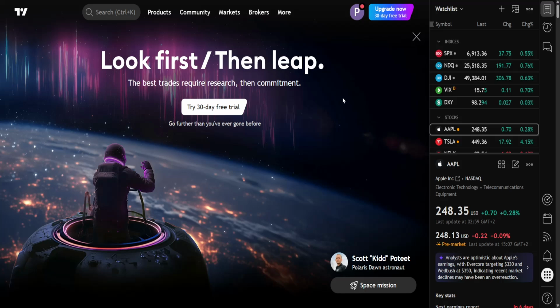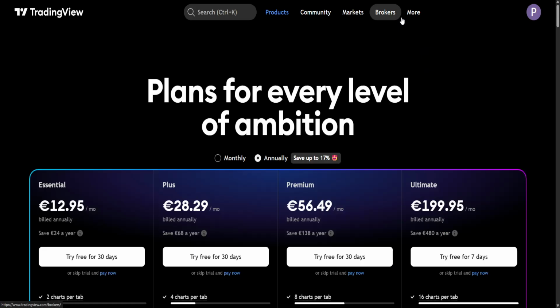How to get a free trial on TradingView. Once you create a TradingView account and sign into it, then all you need to do is go to the home page, and here you should see a button that says upgrade now, 30 days free trial.